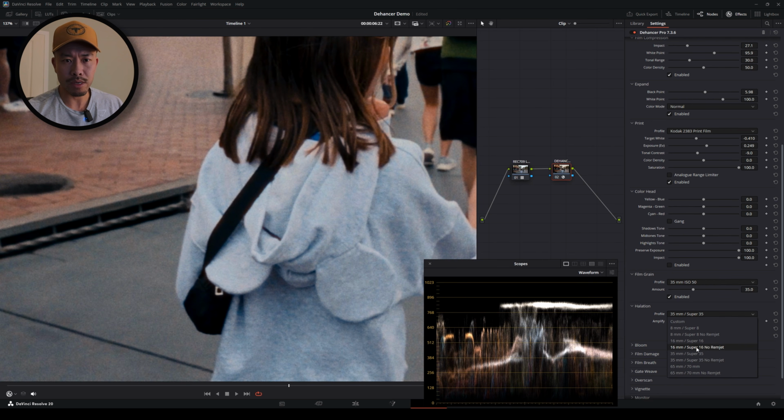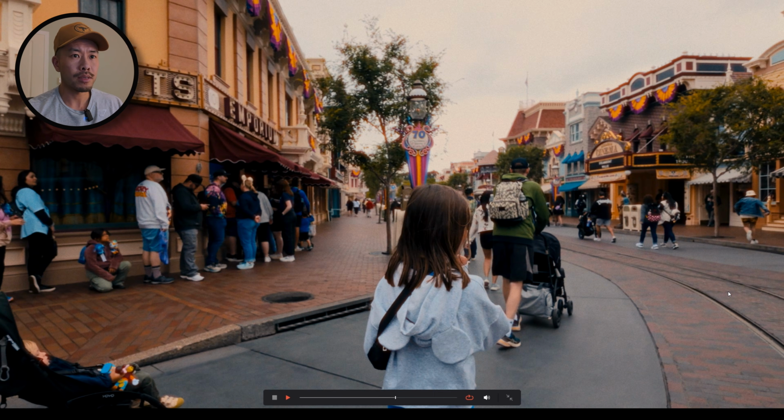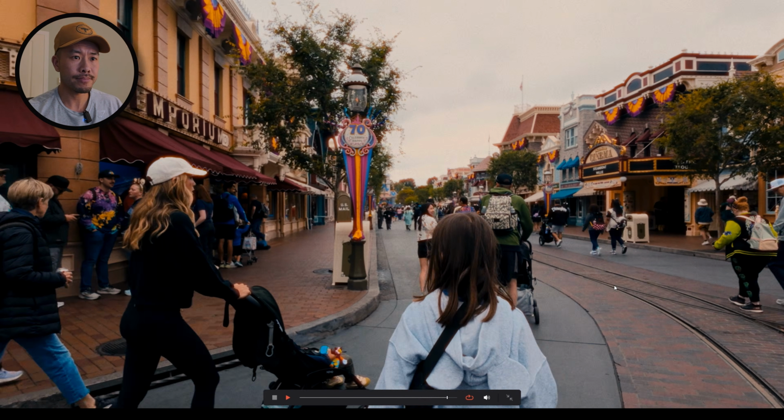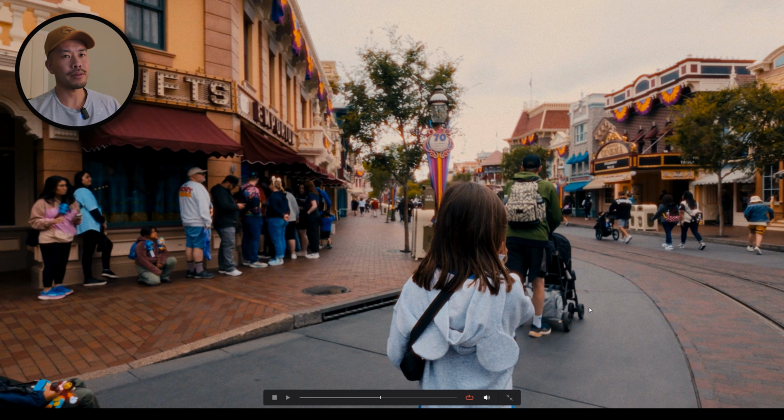Might have to lower our halation profile to maybe 16mm. So something like that where you see a little bit of glow in the contrasty areas of the footage. Let's see what that looks like. All right, yeah, I think that looks pretty good.